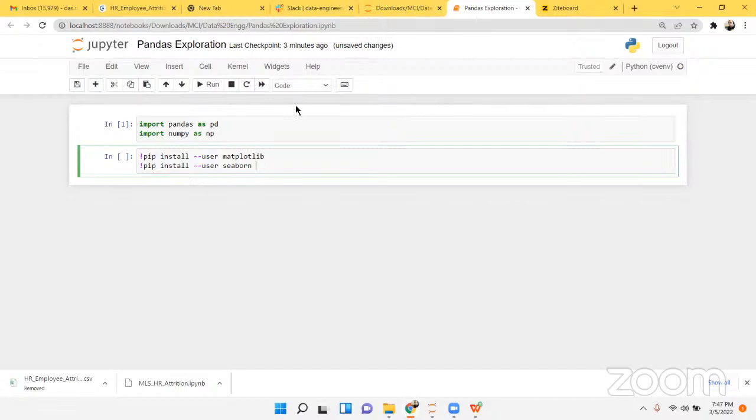Seaborn is for advanced-level graphical visualizations, which helps give you a better understanding. Matplotlib is very simple, just x-axis by y-axis. With Seaborn you can add a lot of different visual effects and other features, which are very important to do the analysis at a larger scale. So these two packages, you need to install.